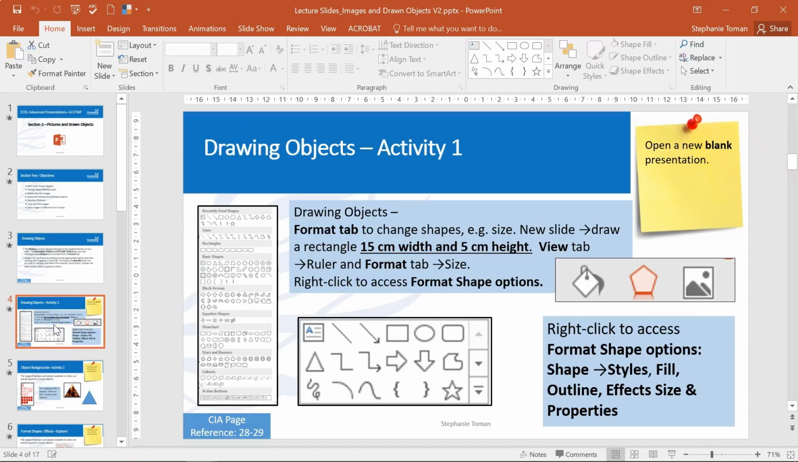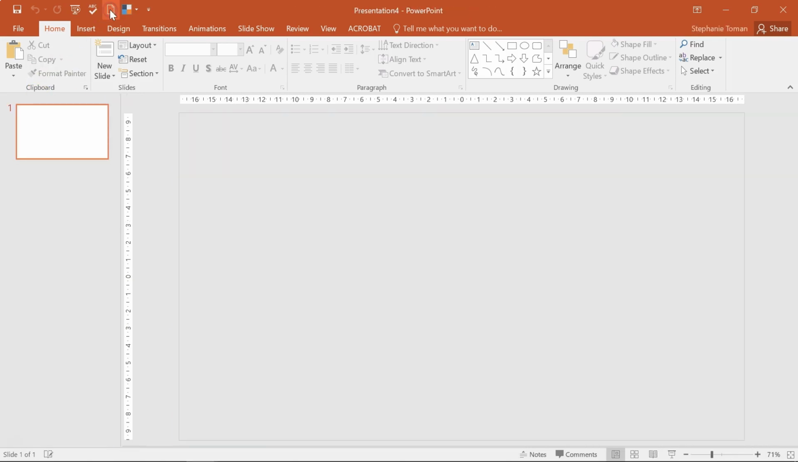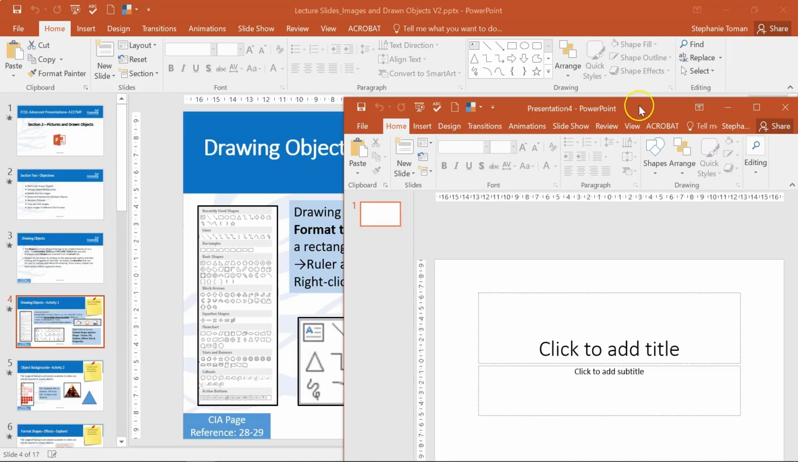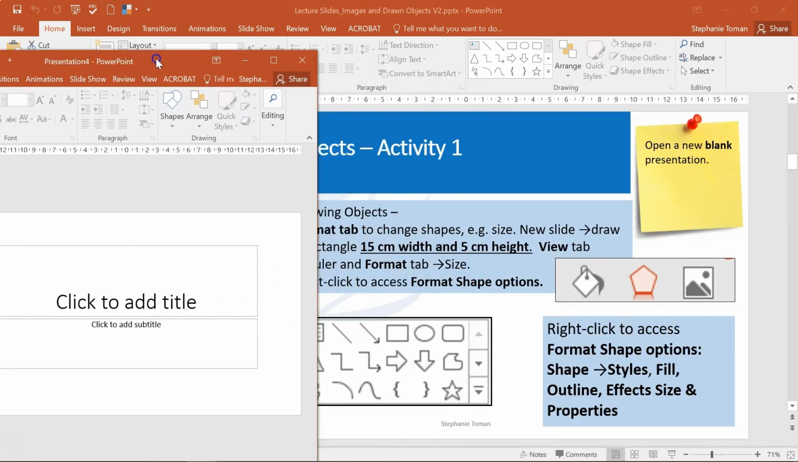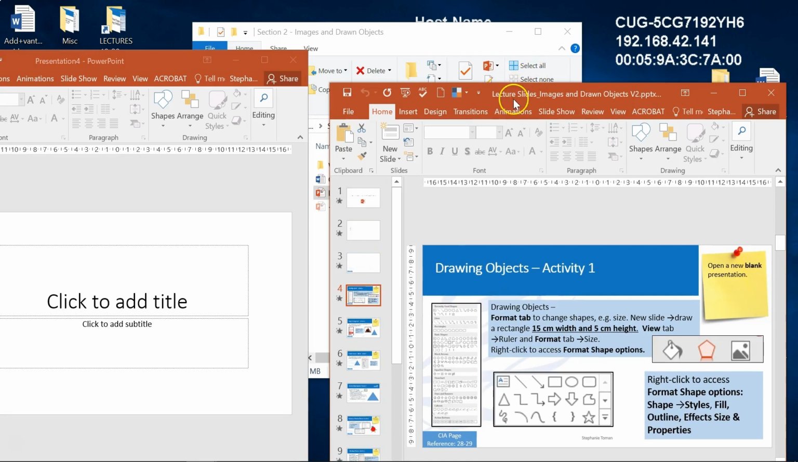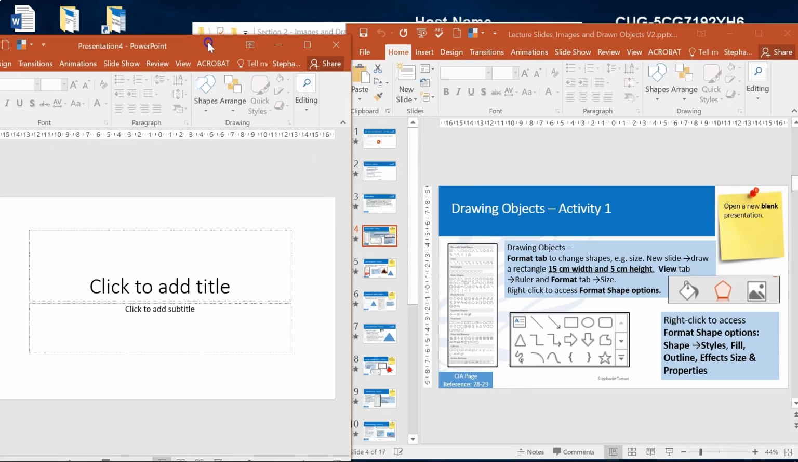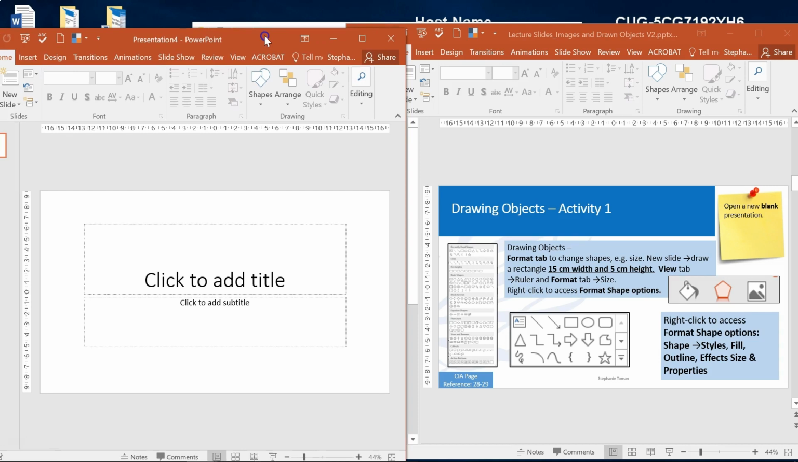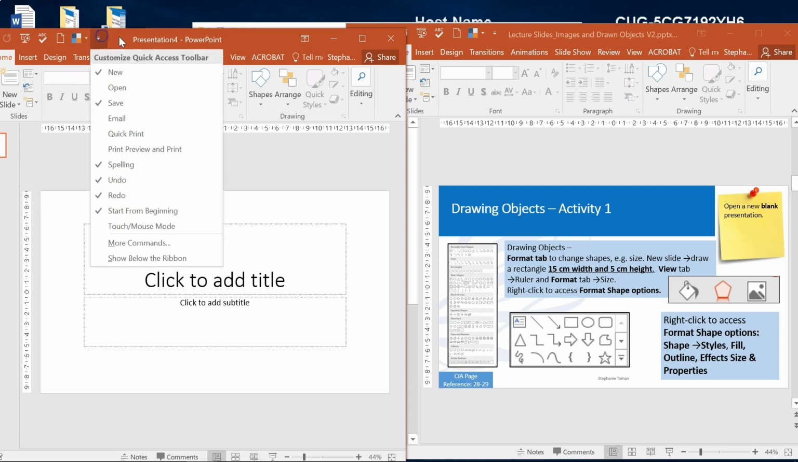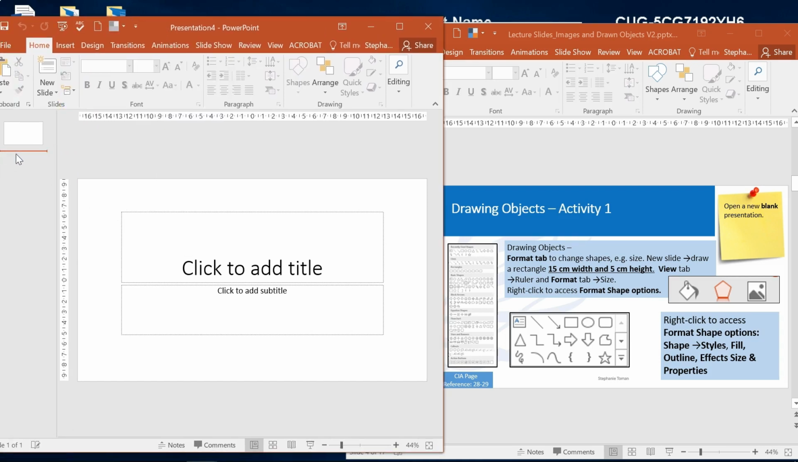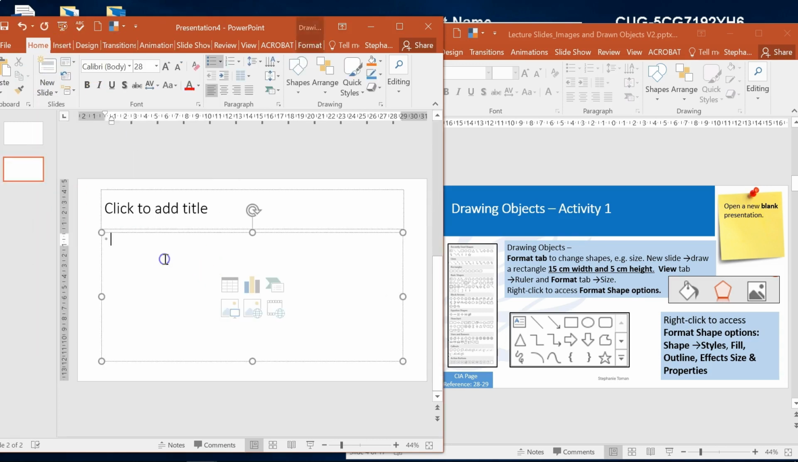If we look at the first activity slide, drawing objects, it wants us to open a blank PowerPoint presentation. So I'm just going to minimize that over here so we can still see what we need to do. And I'll do the same for this. Okay. So we've got a new slide. Let's just insert a new slide with a two content layout.